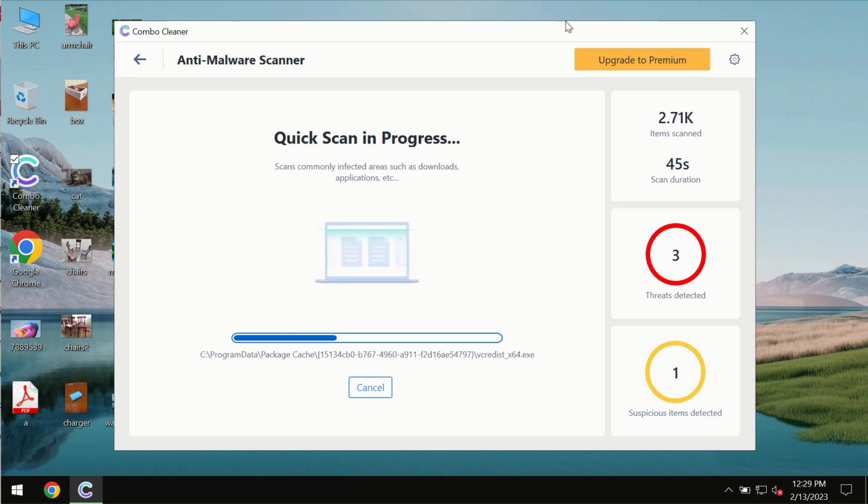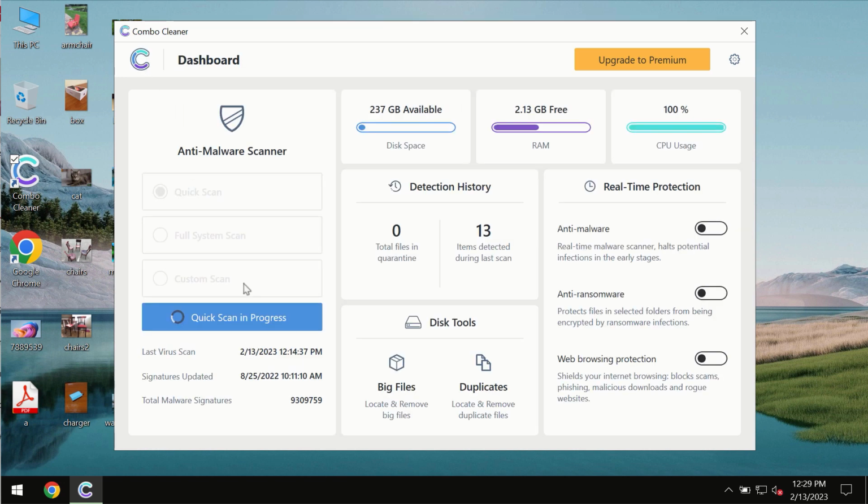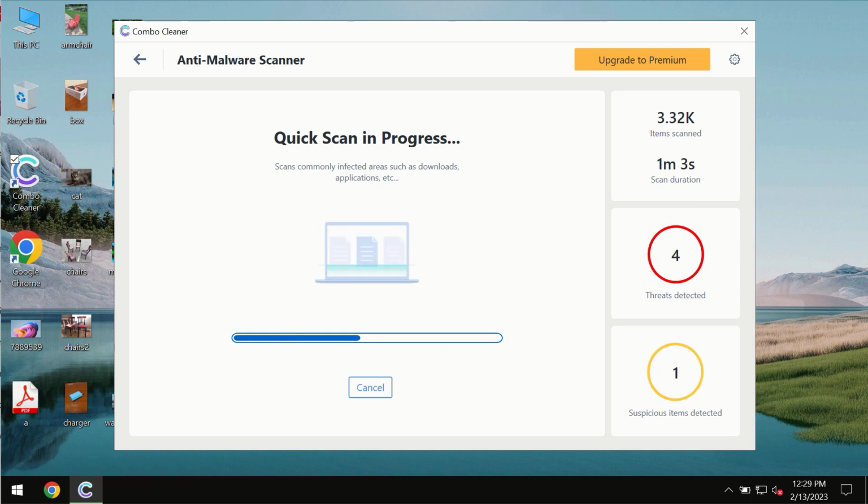revealed on the computer. Combo Cleaner also is provided with a special anti-ransomware feature which allows you to add one or several folders that would always be protected against ransomware attacks. So you need to wait some time until the scanning has been successfully finalized.